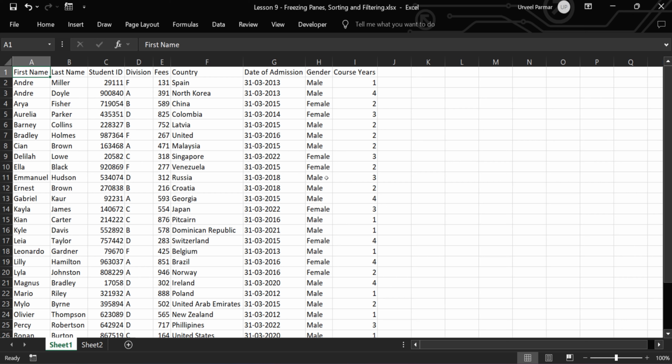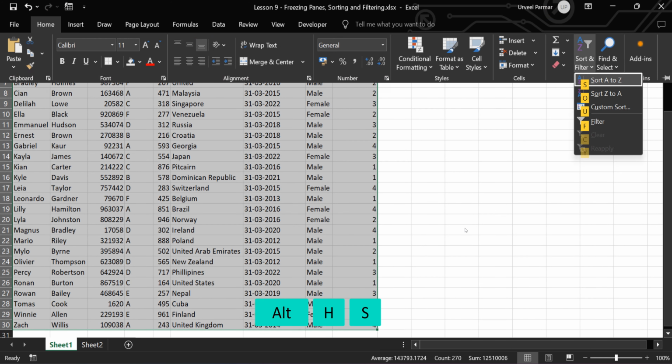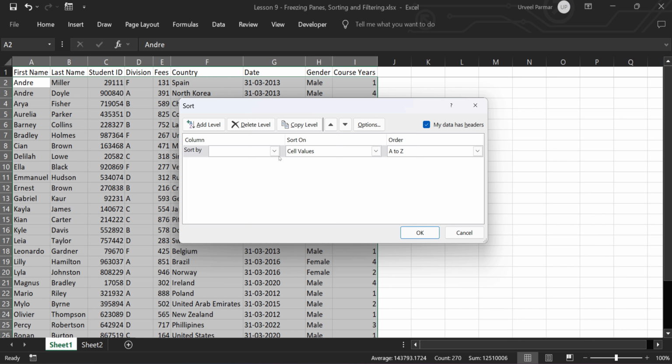Datasets can be extremely large, running into thousands of rows and columns. Hence, cleaning up the data is very essential. Let us organize our student dataset in a way which makes it easier for us to understand who has paid the highest fees first to lowest later. So for doing that, I have to select the entire dataset, click on Alt H S U and select the column by which I want to sort the data. In my case, the fees column. It has to be largest to smallest. And then I will click OK.